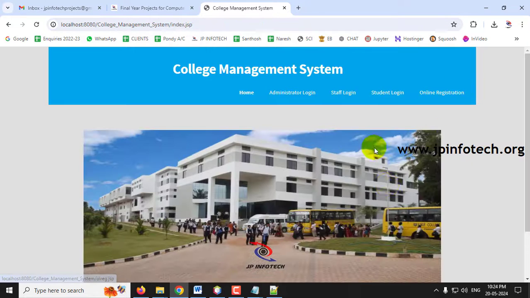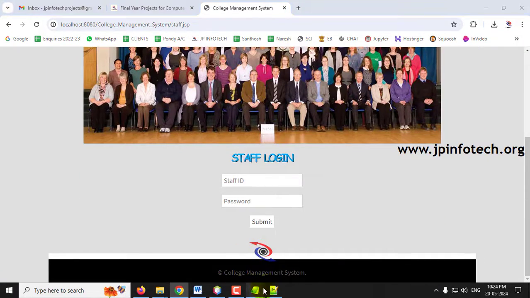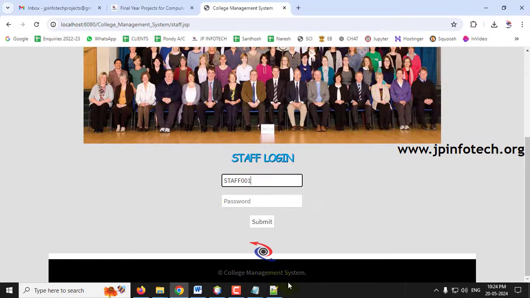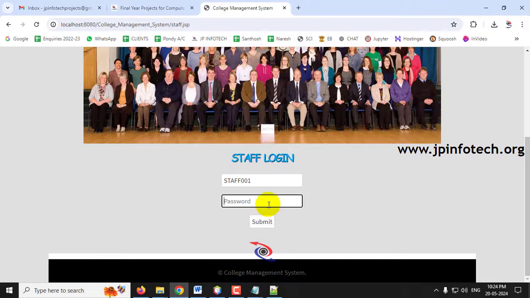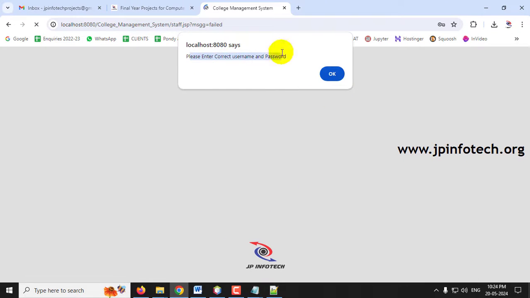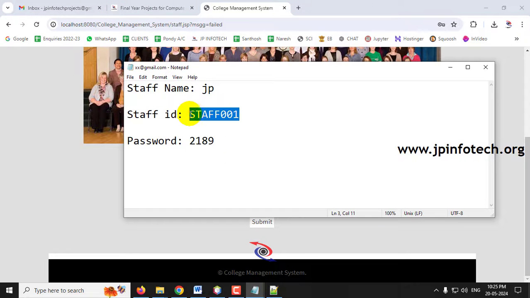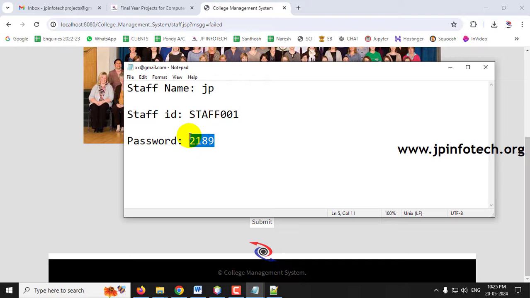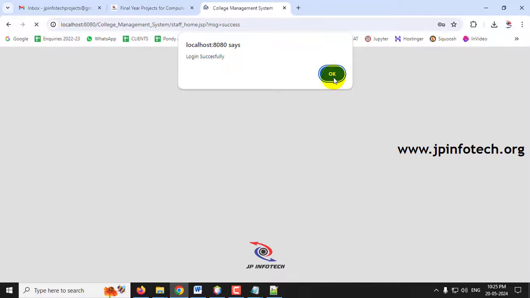So now let me log out. Now let me go to the staff login. I'll give the staff ID. I'll give the old password now. You can see it is an incorrect password because this staff has changed the password. So now the password is JP. I'll enter it and click submit. So now you can see it is successful.